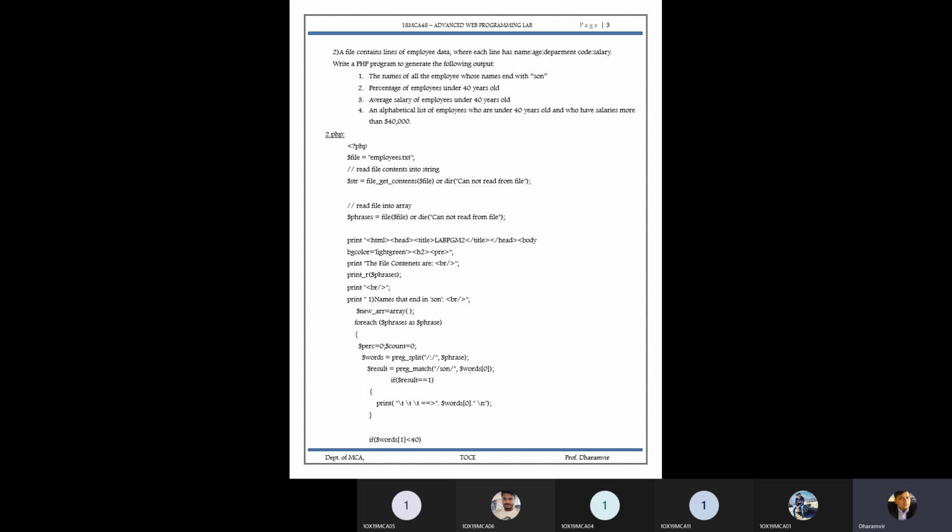If it is not opening, that means we are going to use the $phrase. What is $phrase? It is going to contain the file's contents read into an array. Once you store it in an array, you can find some string. $str equals file get contents or is not opening. Similarly, $phrase equals file or die, cannot be opened from file. Fine. So once you use this file, then we are going to display it with the given application.